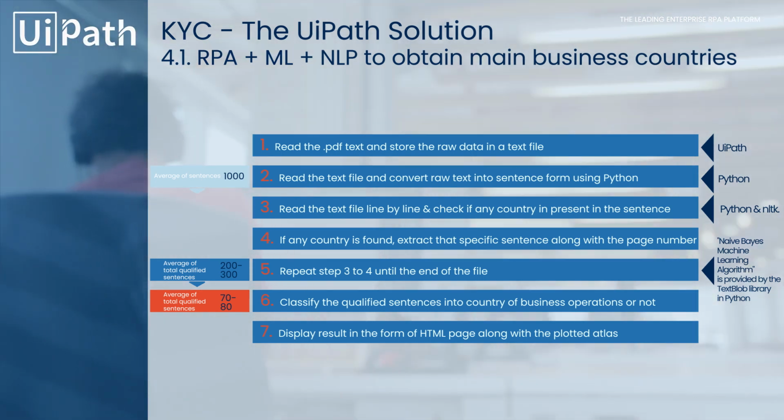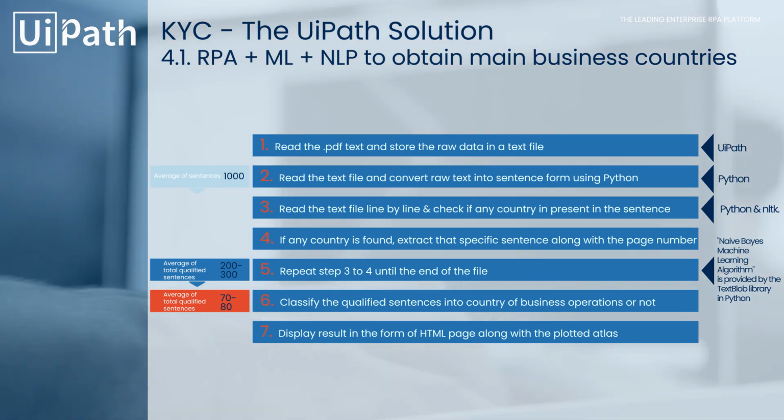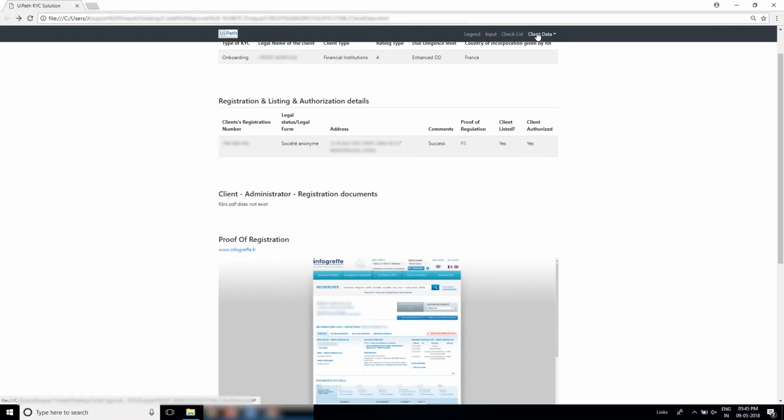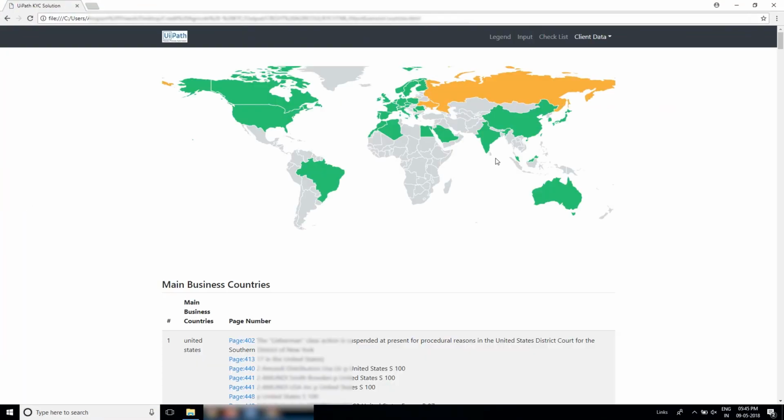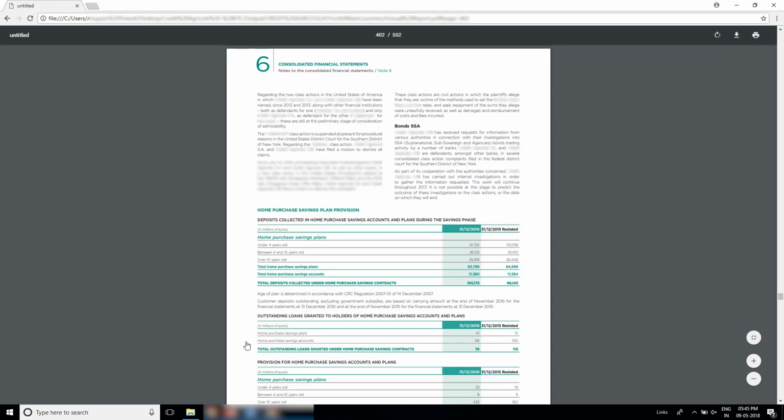Our RPA solution uses proprietary natural language processing and machine learning algorithms, which empower the robot to identify the last annual report and download the file in the corresponding folder. Read and extract the data at the speed of approximately 1 second per page. Classify the qualified sentences to reveal those countries where business operations are conducted.